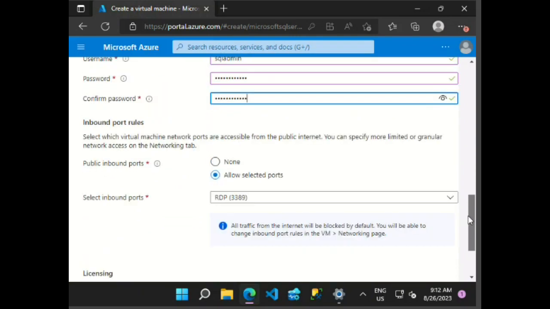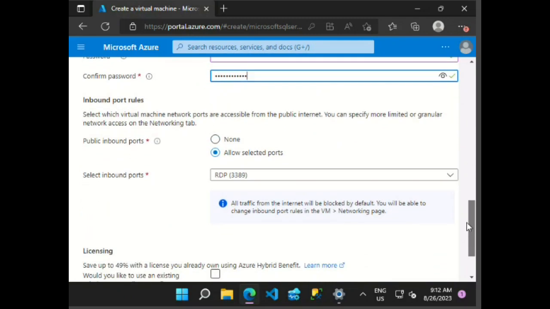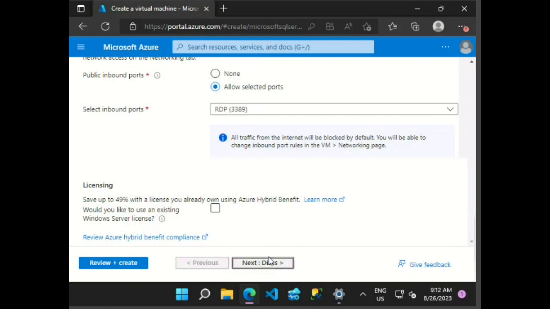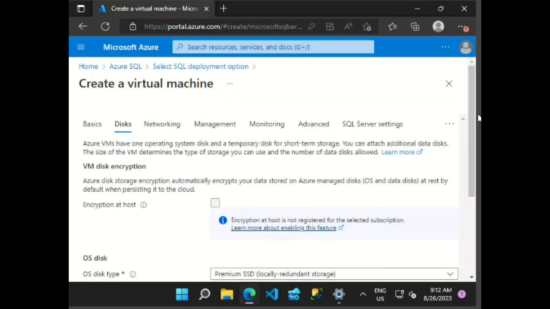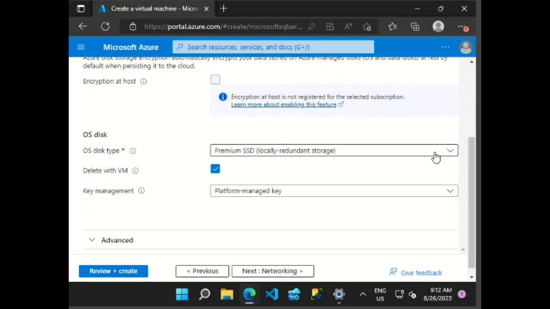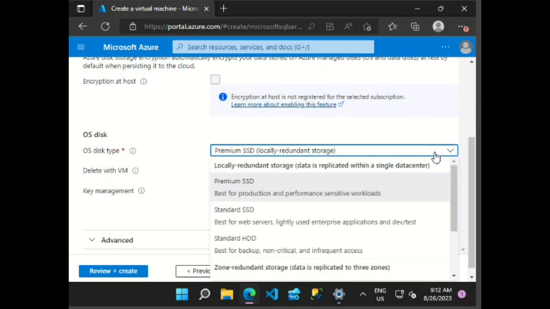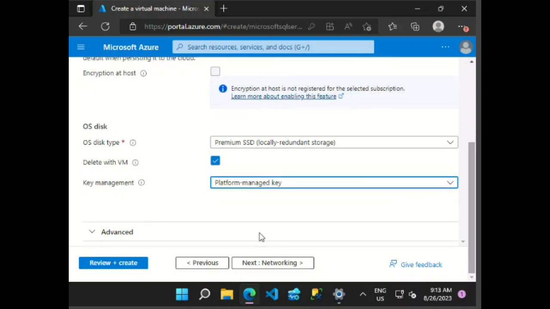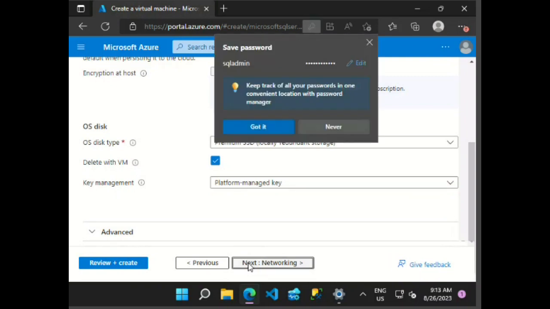Now for the inbound port option, we need to select RDP, by default 3389. It will be public, so we can access the Windows machine publicly. On disk we need to select premium. By default I'm selecting premium SSD. I'm not changing anything, I am selecting all the default options. You can check, and as per your environment you can change accordingly.